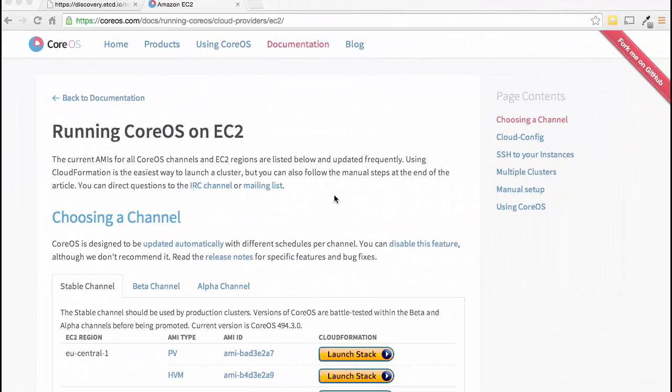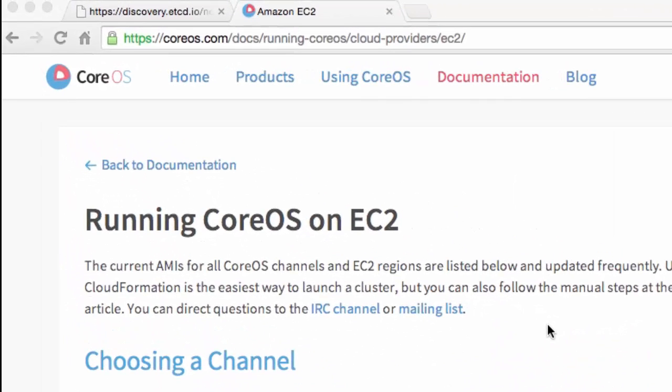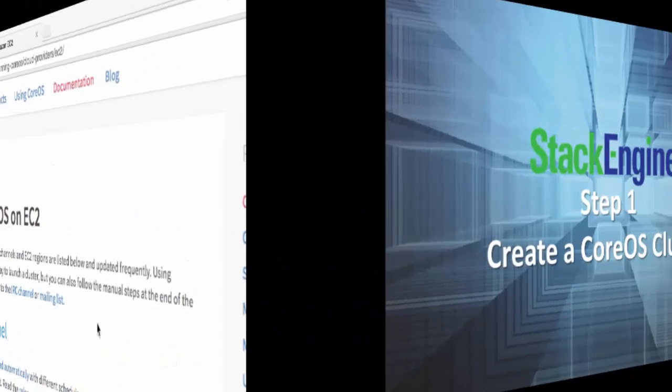Today we're going to show you how to quickly stand up a CoreOS cluster using CloudFormation, install the StackEngine controller as a container on CoreOS, and then manage a mesh with a few containers and images. Let's get started.